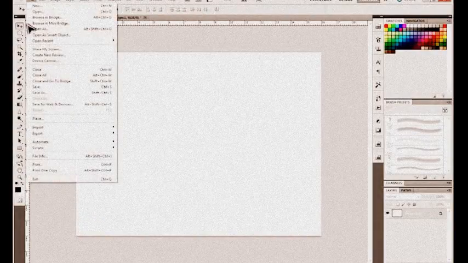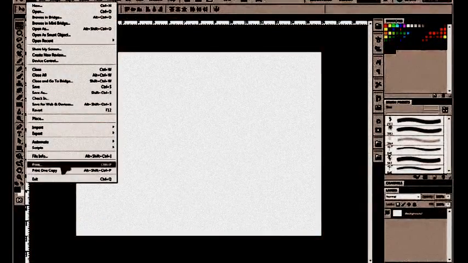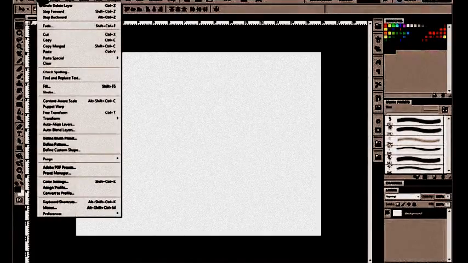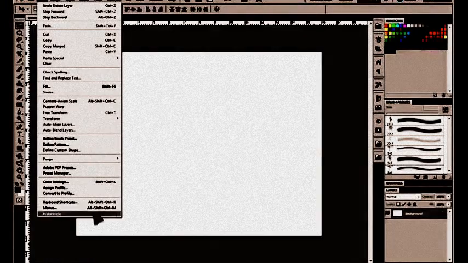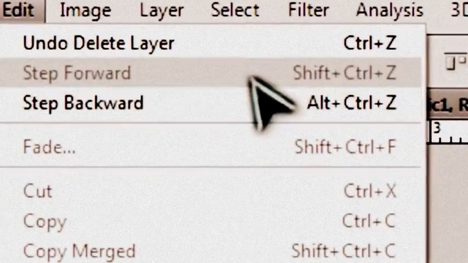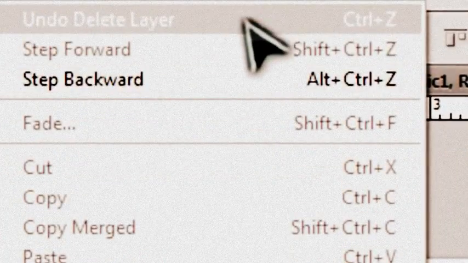Now, pretty much that's it for File. There's all the other stuff, like print and stuff like that, save. We'll get into the more complicated stuff in later tutorials, but for the edit menu, got all the stuff, cut, copy, paste, and then some more complicated stuff that we're not going to worry about. But the main thing I want to focus on is undo, step forward, and step back.